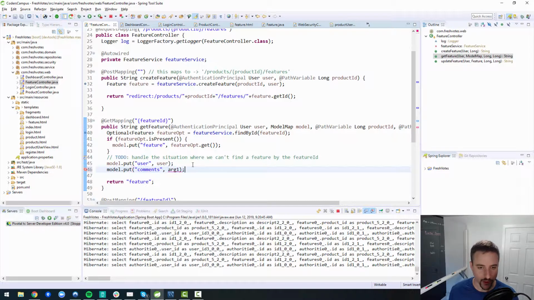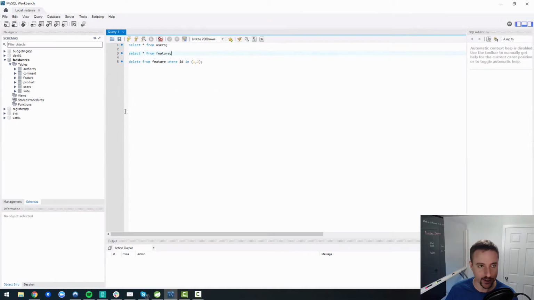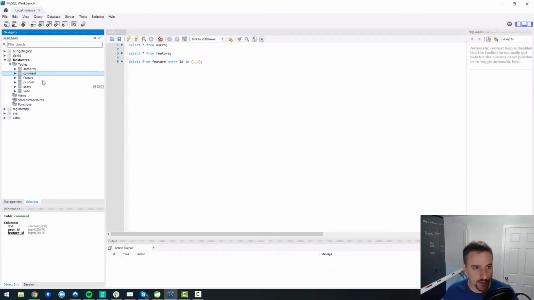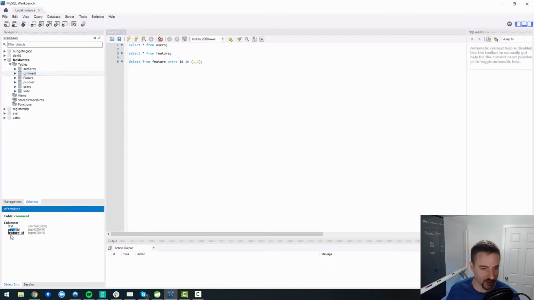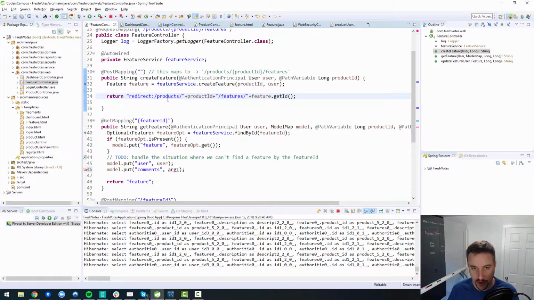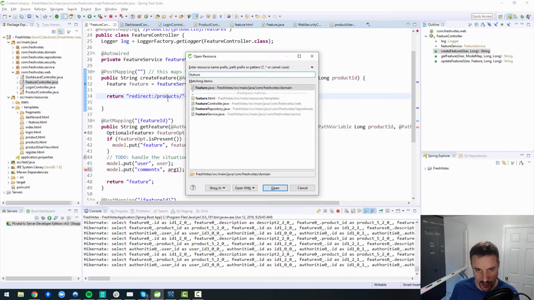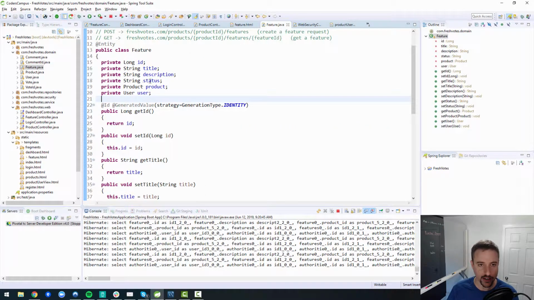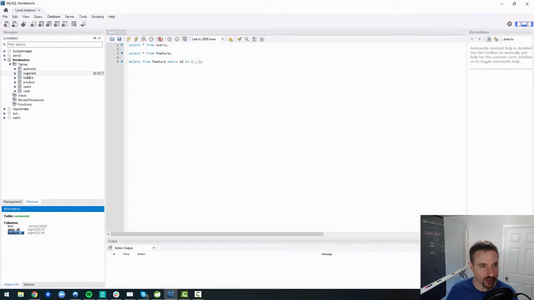But what are the comments? Where are we getting the comments from? I believe we will need to double check our database model. So a comment in our database is linked to a user and a feature. So the comment should be part of a feature. So if I go to my feature entity, I should see that there is a comment somewhere. Oh, how come I don't see it? I see a product. Am I losing my marbles here?